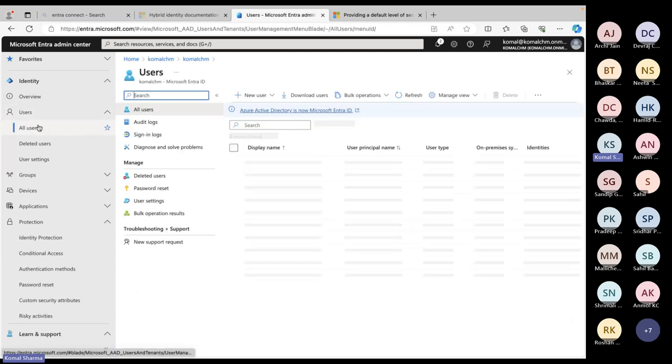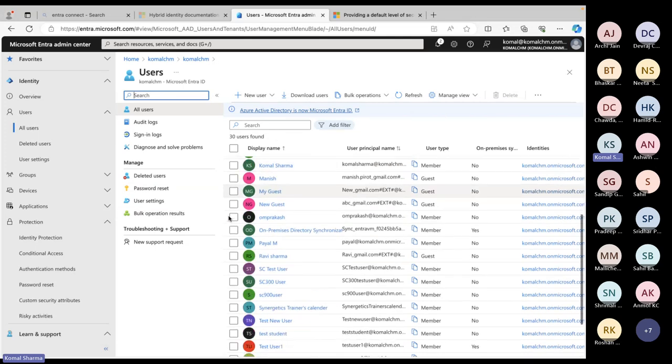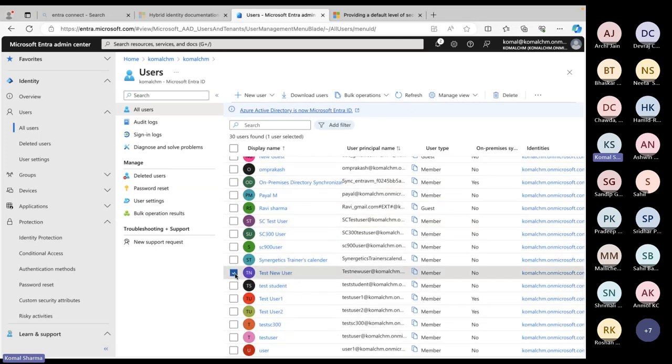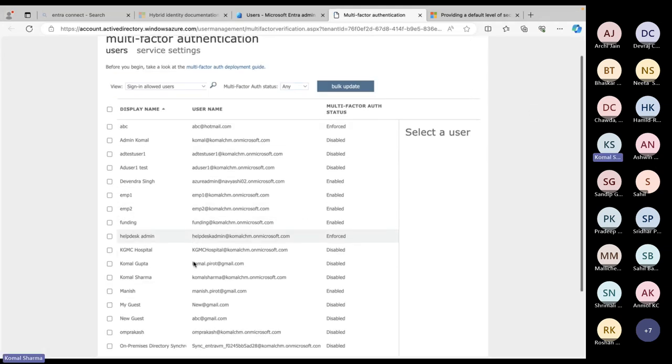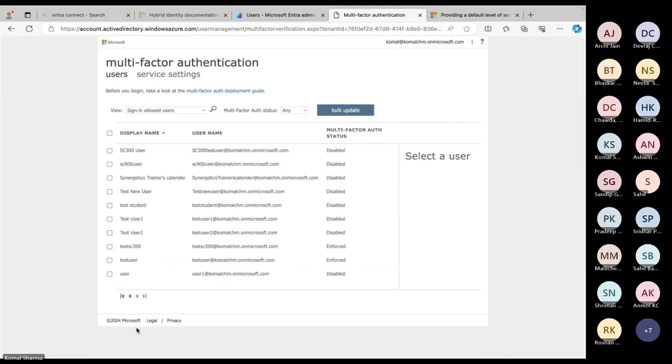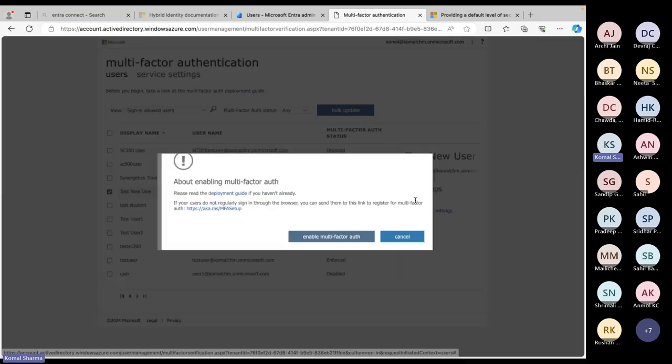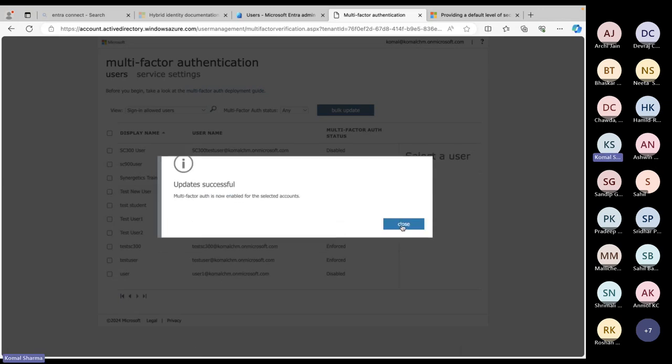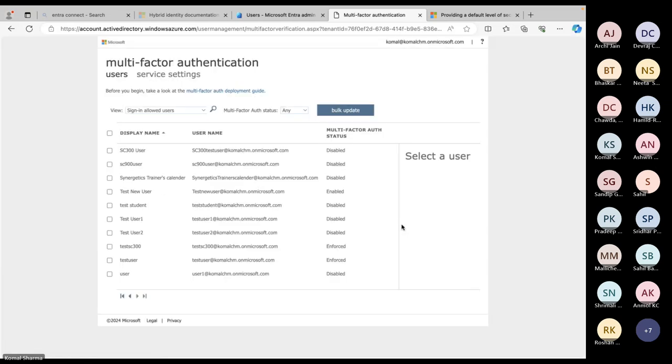Now the second way is for a particular user. Let's say I have my test user that I created in the morning. I'm selecting it, and here I have an option for per user MFA. Just find out the users. This is my test new user, select that user. You can select multiple users also. And here you have an option to enable it. Let me click on enable multi-factor authentication. Now if I go back, this option is enabled for the user. If you want to enforce, you can enforce that.